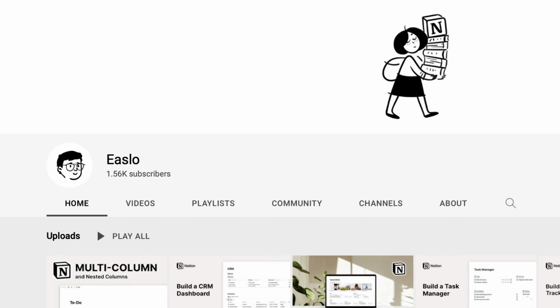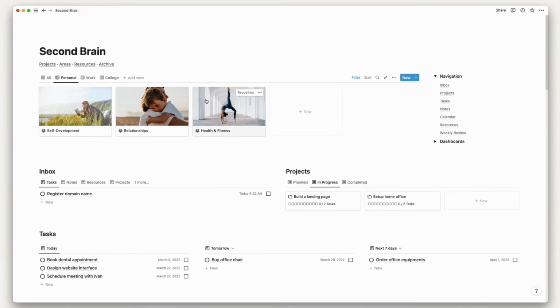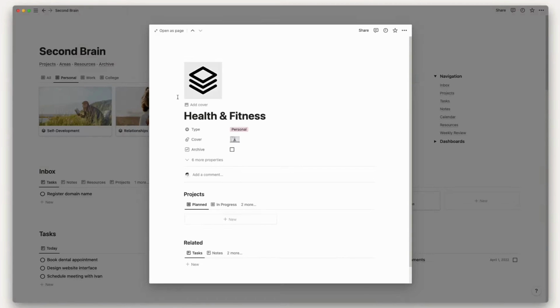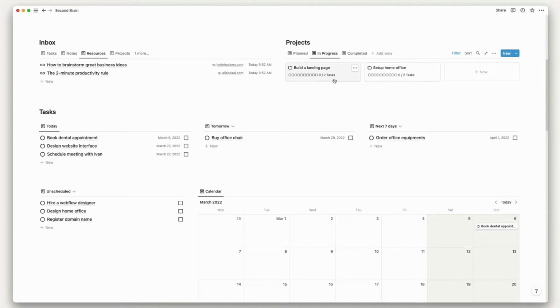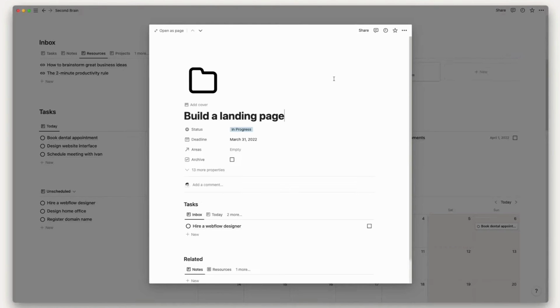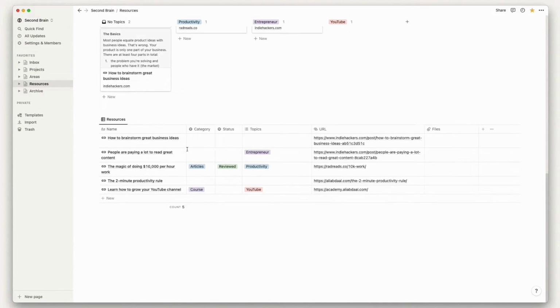The second one is by creator Easlo. He is obviously well known for his templates in the Notion space, and he's done a fine job at the second brain one. It's priced a little bit cheaper at about $78. I think it was a little bit cheaper before, but it is really well designed. And what I like about Easlo's setup is he uses some really nice minimal icons to help create yourself a very relaxing, very clean, organized second brain setup. So I would recommend checking them both out.